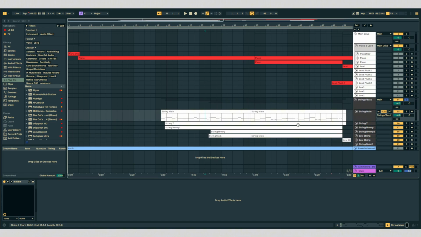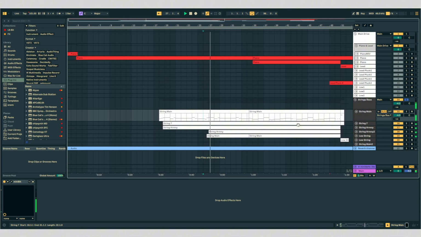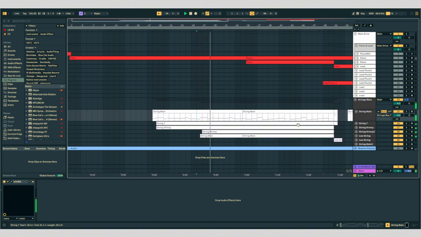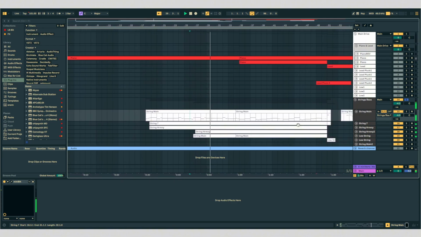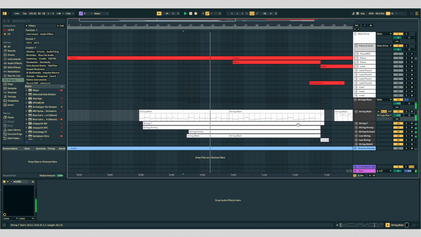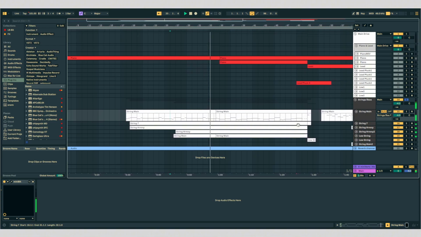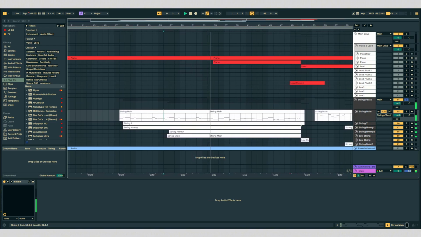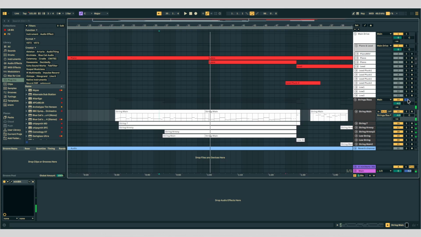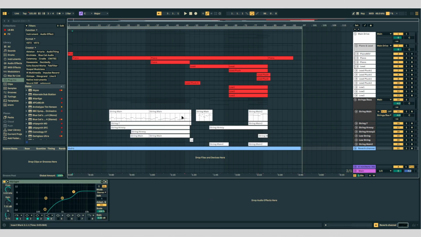So I'll play it from here and you can hear how all the extra harmonies come in and the low comes in. So that's basically a rundown and an overview of all the different things that I've done instrumentally.